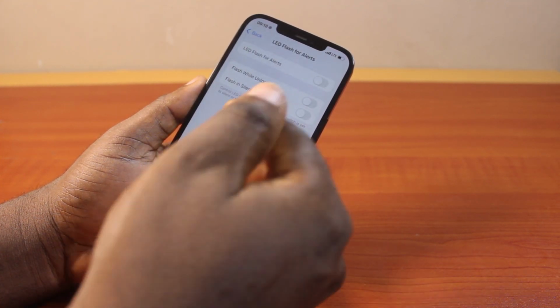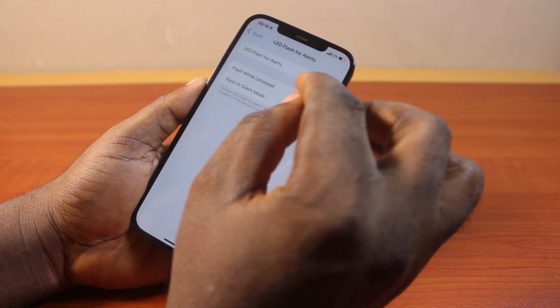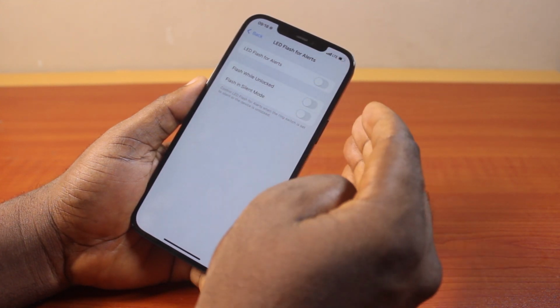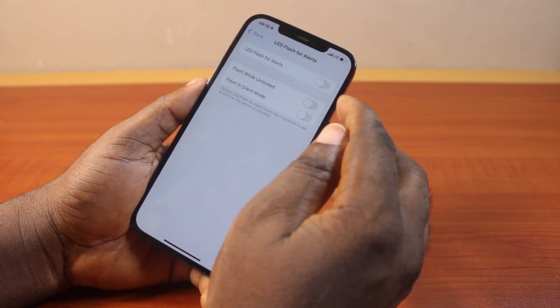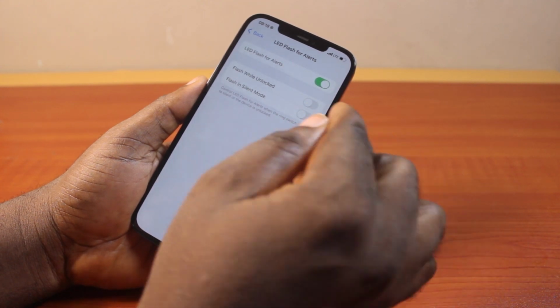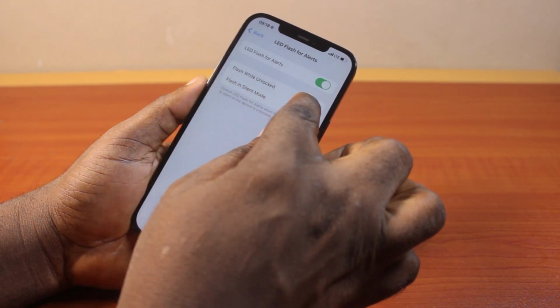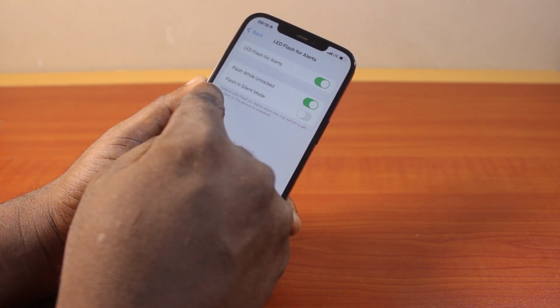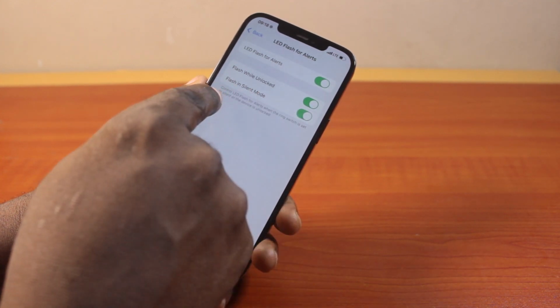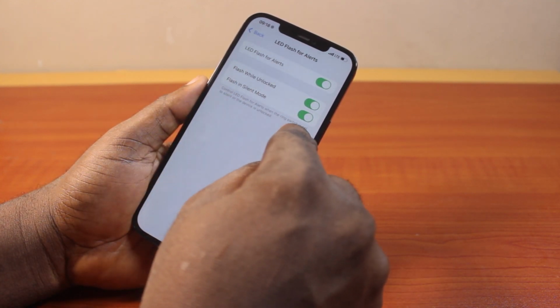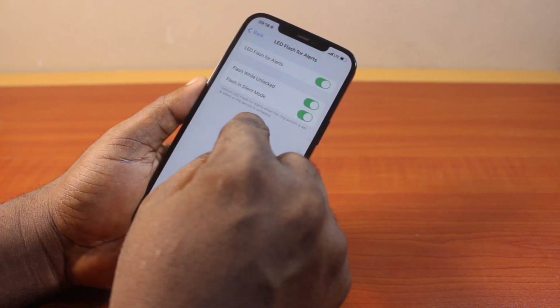Tap that. Then here, to turn on LED flash for alert, when you have an incoming call or message on your iPhone, just turn this on. Then if you want your iPhone to flash while unlocked, turn this on. If you want your iPhone to flash in silent, then you can say control LED flash for alert when the ring switch is set to silent and the device is unlocked.